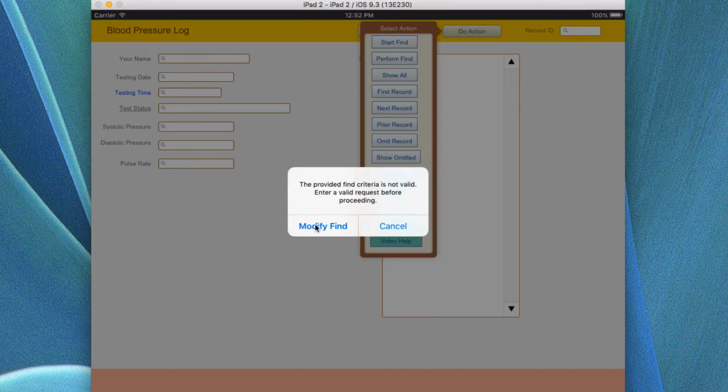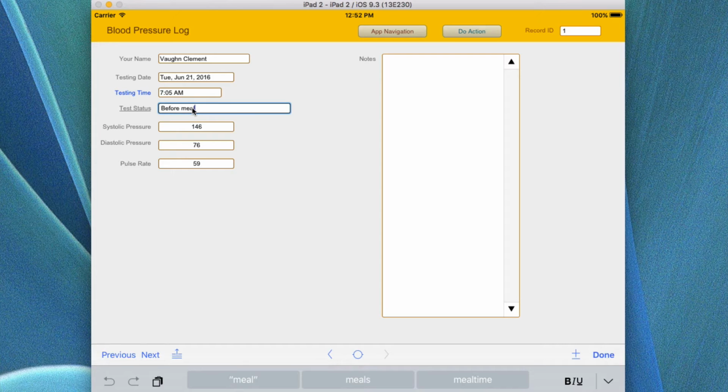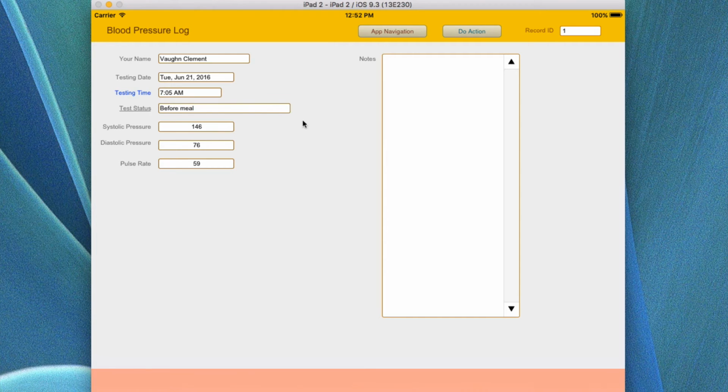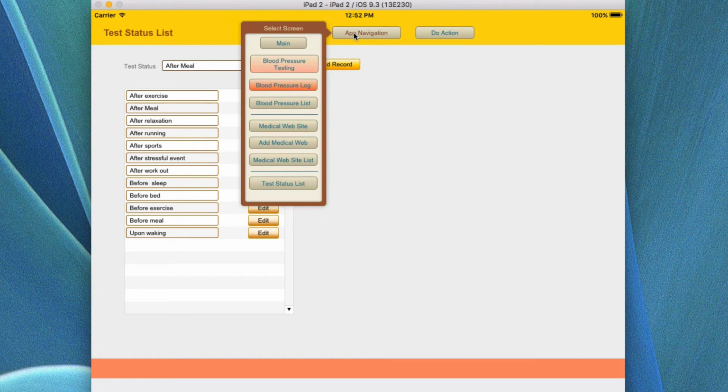Now, in this particular case, you could say modify the find. It'll put you back into the find. But if you decide that you don't want to complete the find, click cancel and it'll turn the record around and show you the data. In this particular case, if I click over here, I don't want you editing this in this screen, so I have not made that a live field for editing. If you want to change something like that, you would click over here and it would take you into the screen.